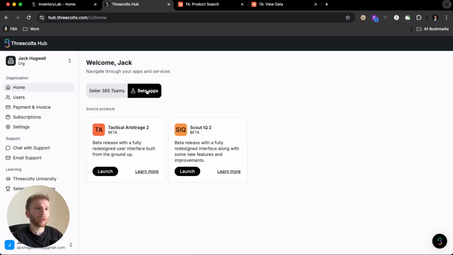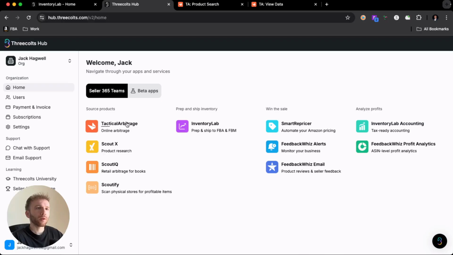There's even two in beta, which you could use, which is a Tactical Arbitrage 2, which is a lot more towards beginners, I would say. It's just not as complex, which is nice. And then Scout IQ 2 as well. But we're going to focus on Tactical Arbitrage here because this is going to, like I said, ease the job of sourcing and do it automatically for you almost.